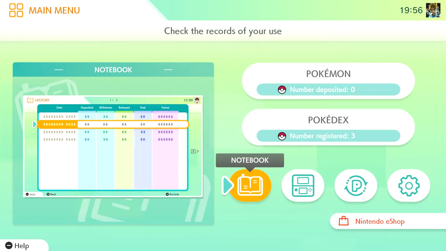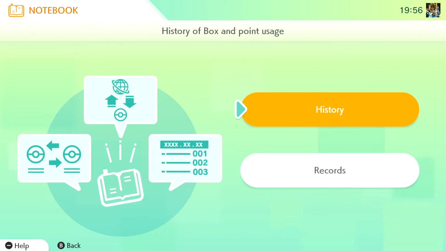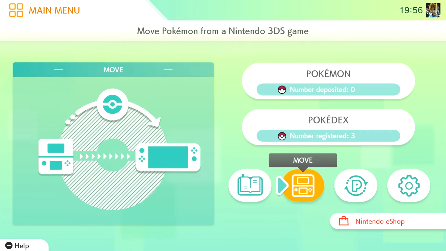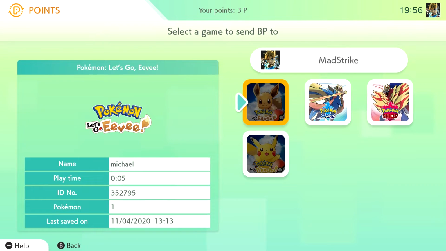Another few things to note about the Nintendo Switch version, of course, like I said, you have this notebook here. You can look at the history of box and point usage. You can look at your records, all that other kind of stuff. And again, this is for Pokemon Bank to the Nintendo Switch version. You can look at all the points that you've accumulated through each thing.